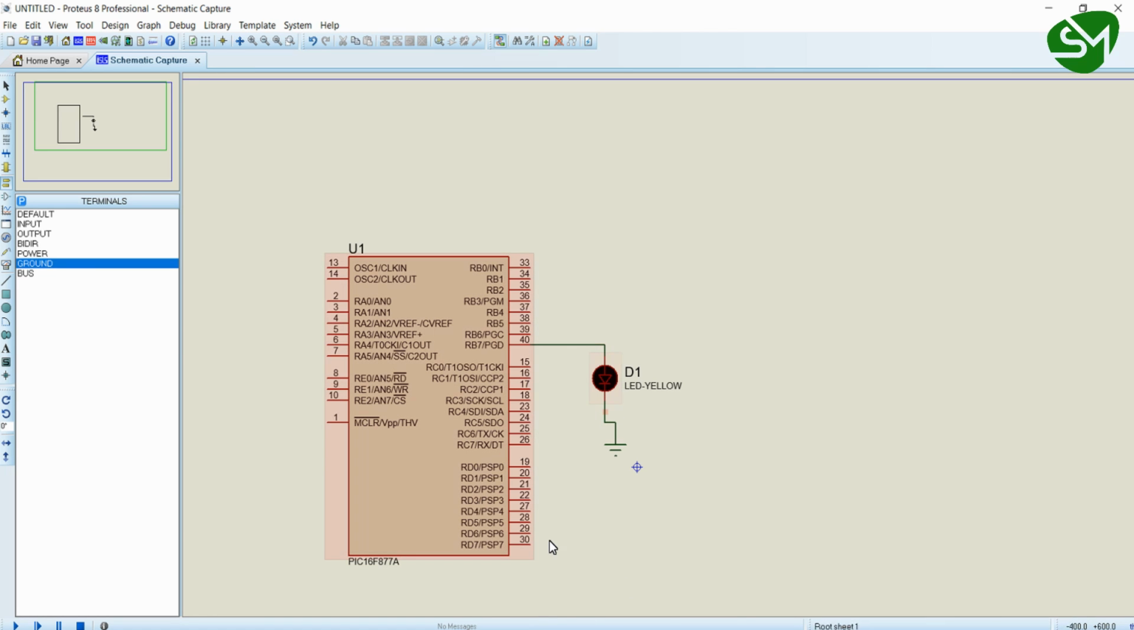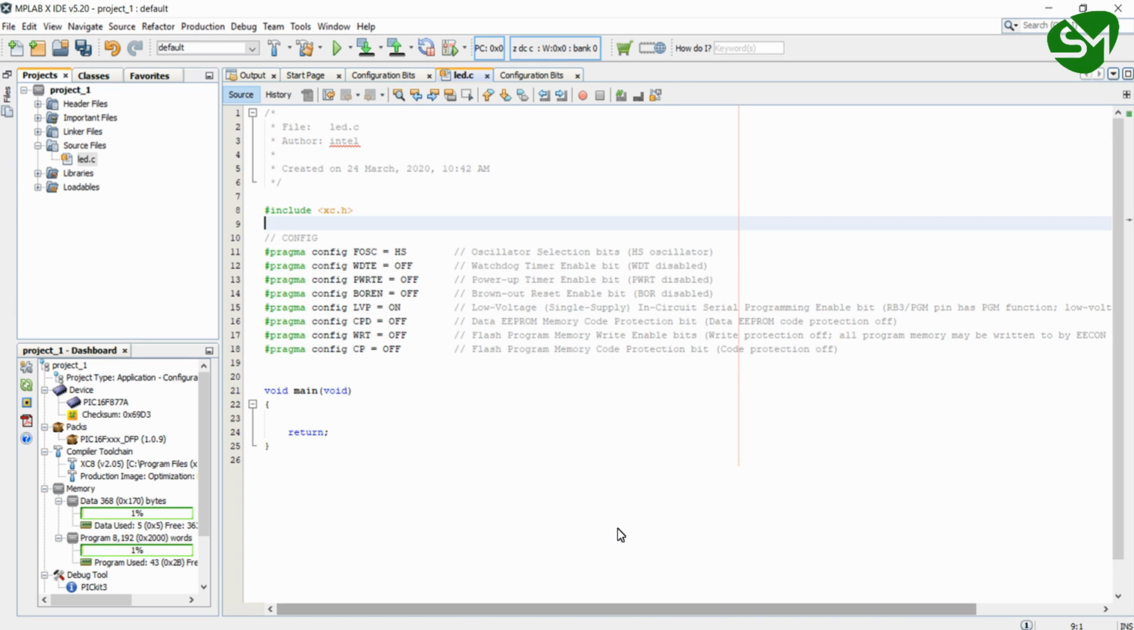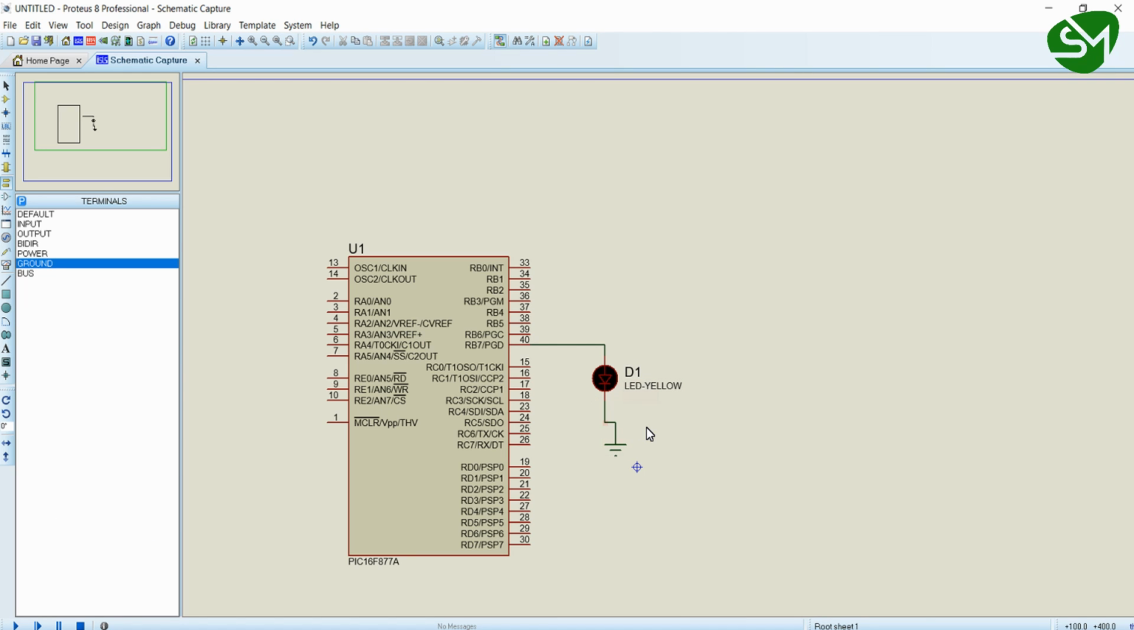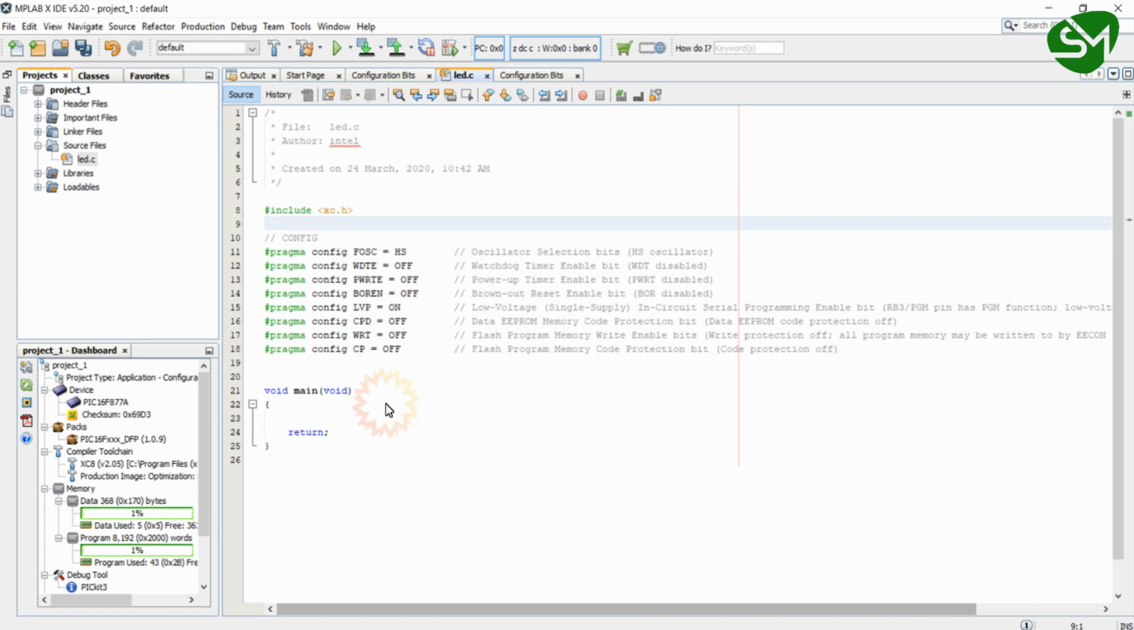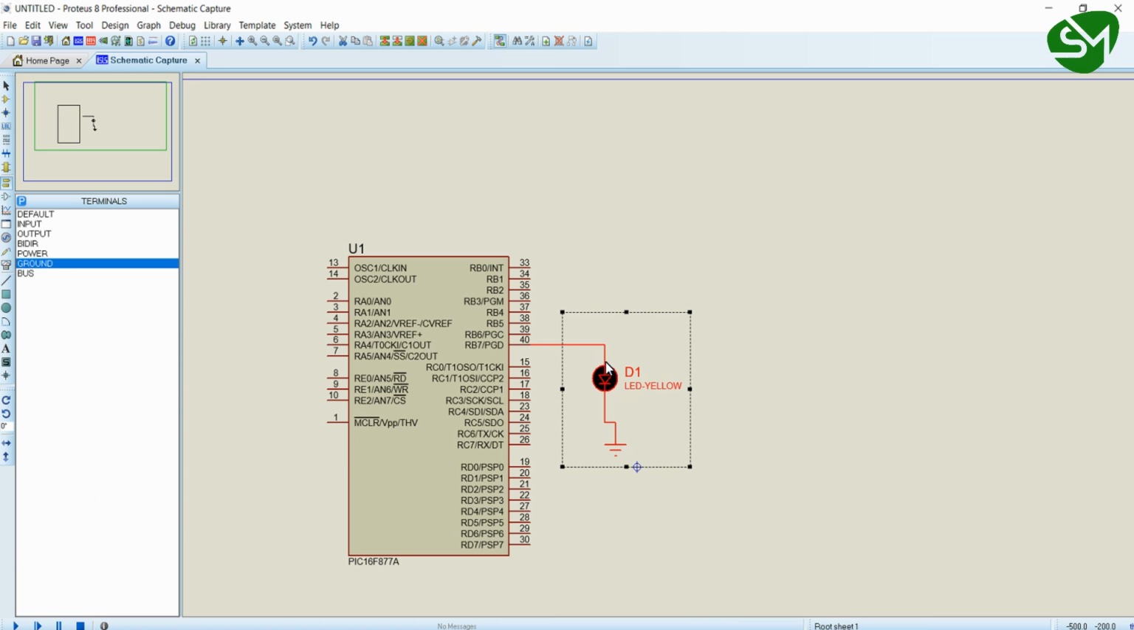Now we will go and see the programming part. Our purpose is simple, right? I just want to turn on the LED for 1 second and turn off the LED for another second. And this process must continue throughout the program. And before that, I just want to make the RB7th bit as output, since we have connected an output device such as LED to that pin.